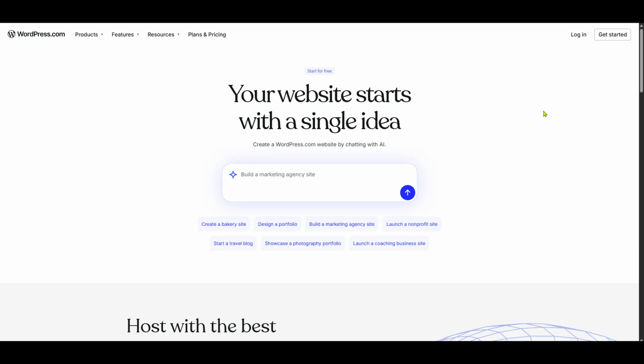First things first, head over to wordpress.com. This is where everything begins. As you might already know, WordPress is a powerful platform that enables millions to build websites with ease, whether for blogging, business, or building a subscription service. If you don't have an account yet, you'll need to sign up. But if you're already part of the community, simply click on Log In to access your personal WordPress dashboard.